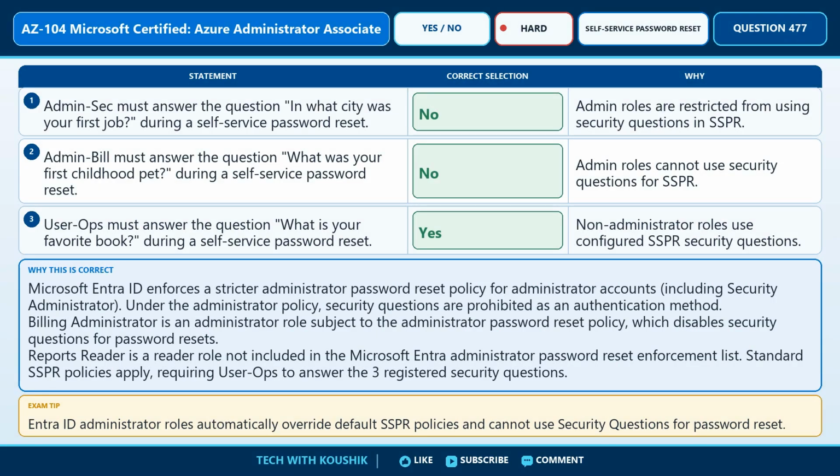The answer to Statement 1 is no. Admin roles are restricted from using security questions in SSPR. The answer to Statement 2 is no. Admin roles cannot use security questions for SSPR. The answer to Statement 3 is yes. Non-administrator roles use configured SSPR security questions. Remember this distinction for the exam. Entra ID administrator roles automatically override default SSPR policies and cannot use security questions for password reset.